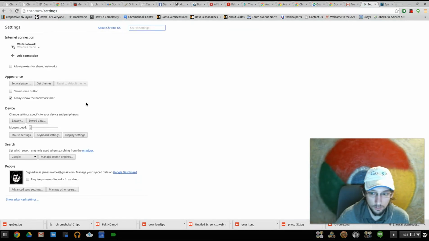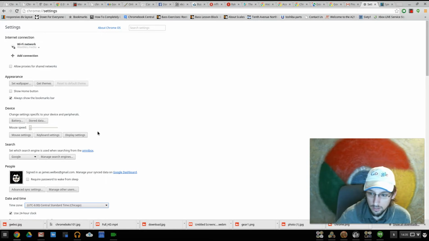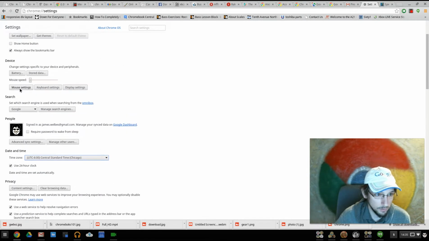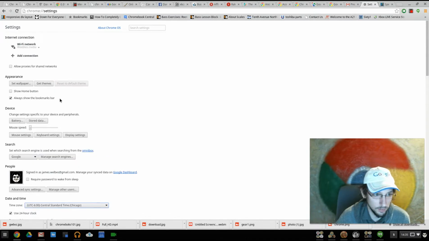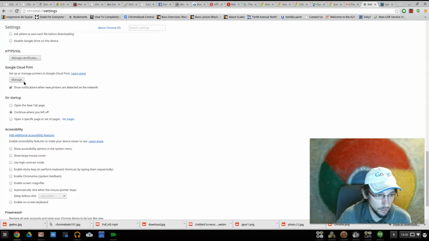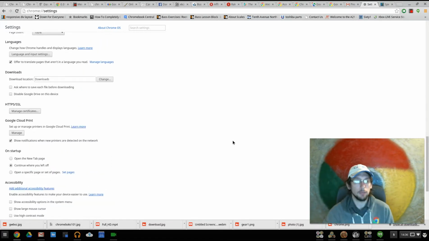Most of these settings, if you use Chrome, you'll be familiar with. But since this is more than just a browser, it's an actual device, there are some other settings in here that you probably haven't seen before, like the mouse settings, keyboard, display, that kind of stuff. But some of the other stuff is just pretty typical. Google Cloud Print settings, HTTPS, that kind of stuff. So that's how you get to your settings.